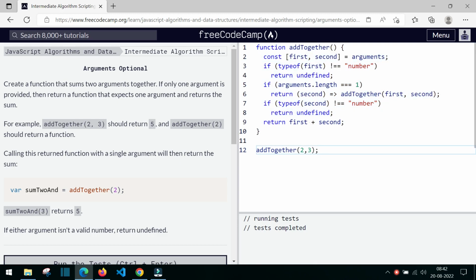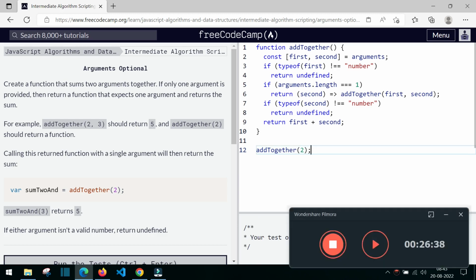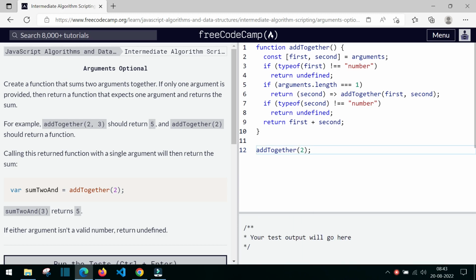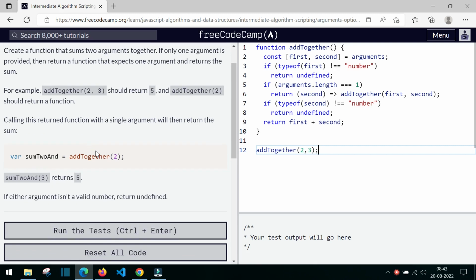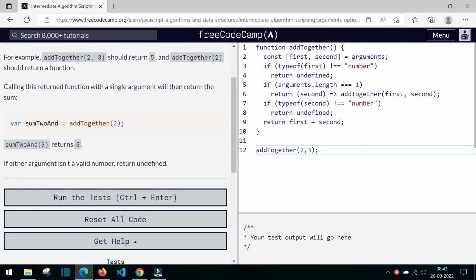And if only one argument is provided, what we will do is, let us see it. Here, for example, this is the true value. Here you can see, if either argument is not a valid number, return undefined. So this is the condition.